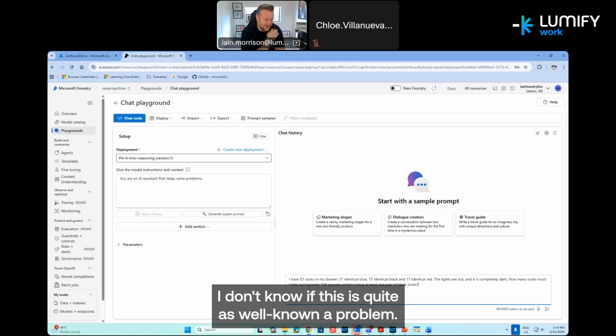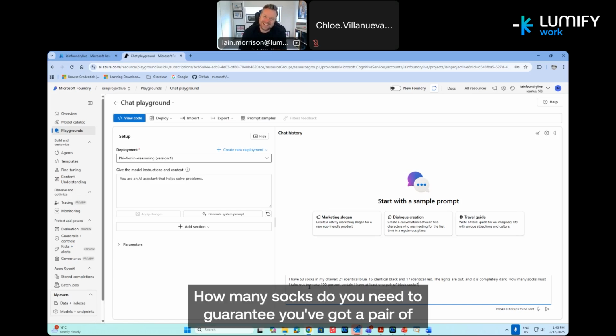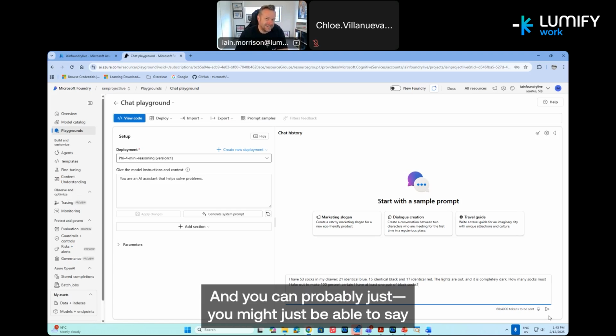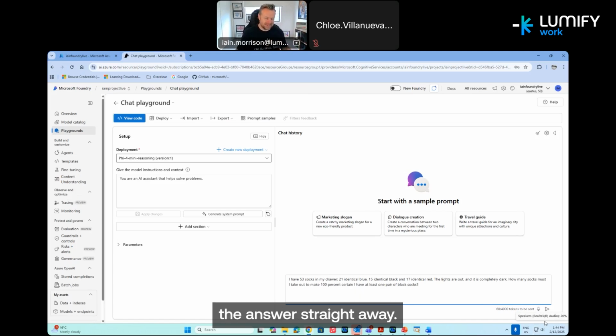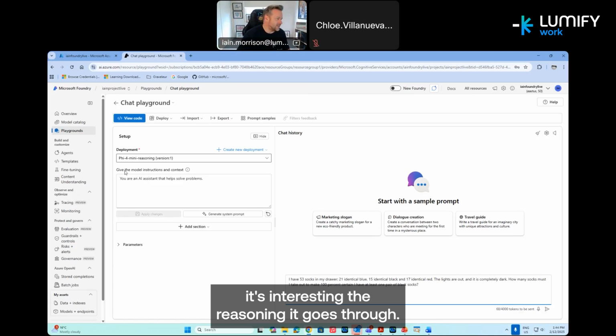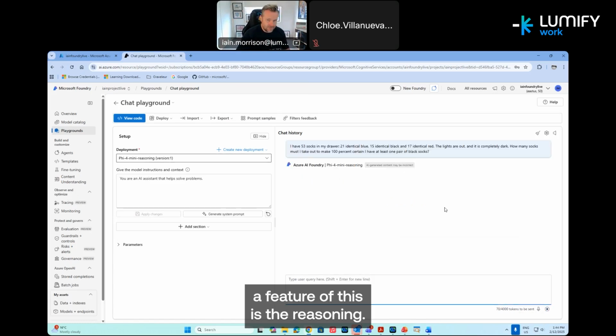I don't know if this is quite as well known. A problem: 53 socks, 21 identical blue, 15 black, 17 red. How many socks do you need to guarantee you've got a pair of black socks amongst that? You might just be able to say the answer straight away. It's that sort of question. You probably just know the answer. But in terms of asking a machine to do that, it's interesting the reasoning it goes through. So with Phi mini reasoning, a feature of this is the reasoning.